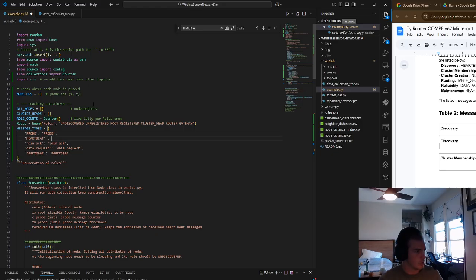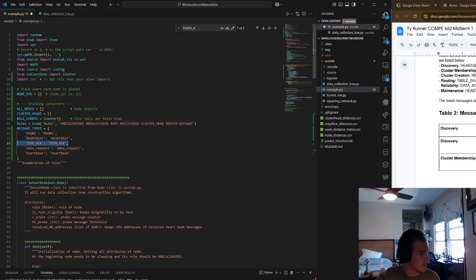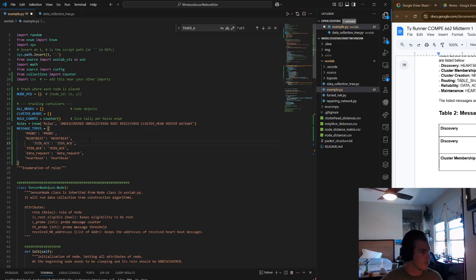That way we know that when we're dealing with a message type, it's the all caps version. We have a join request. We also have a join ACK, but I'm used to Vim, so if I seem slow, this is why. I'm not used to using the mouse this much. I'm sure I can get a Vim plugin, but that's a lot of work.